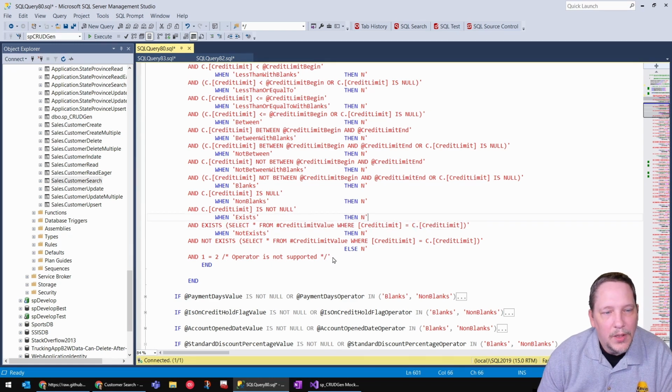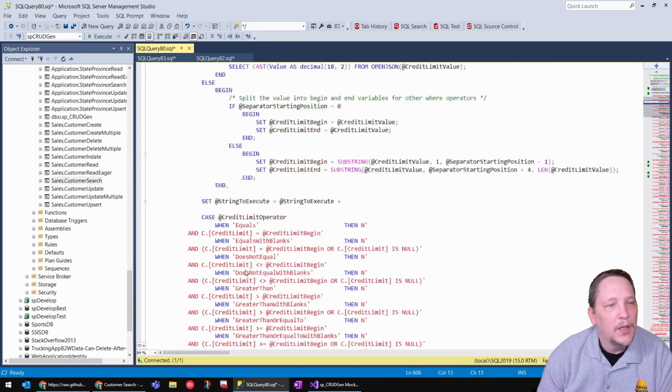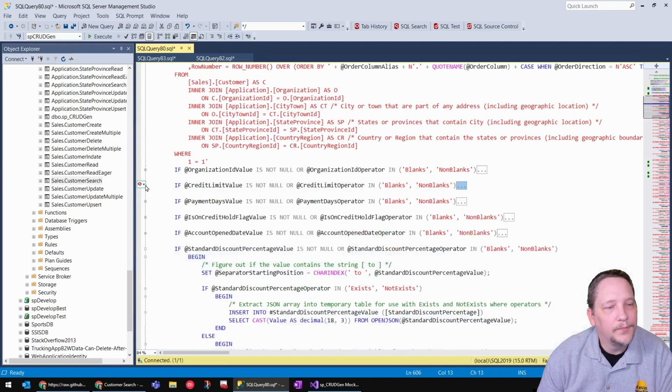And when you've chosen one of the operators that doesn't exist for that, you're going to get 1 equals 2, and it's going to say operator not supported. You're not going to get any results that come back. So we'll take a look at the next section.